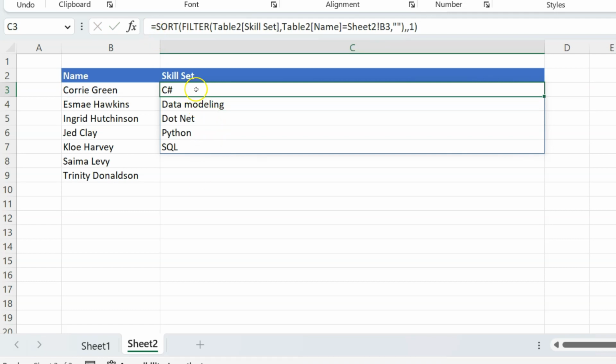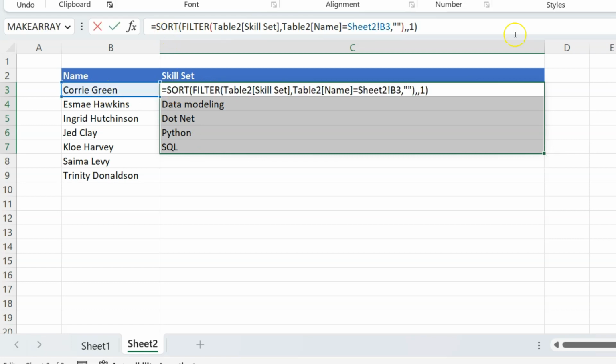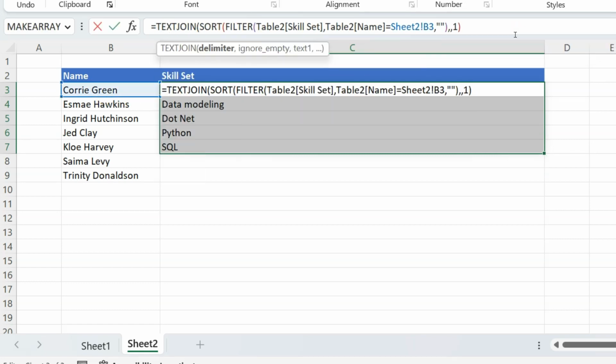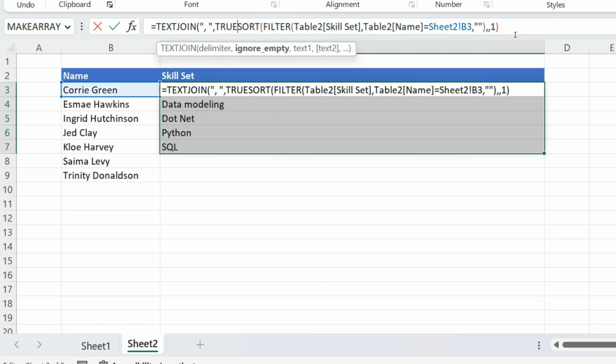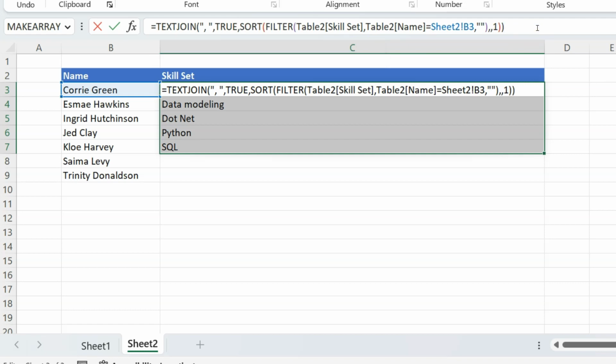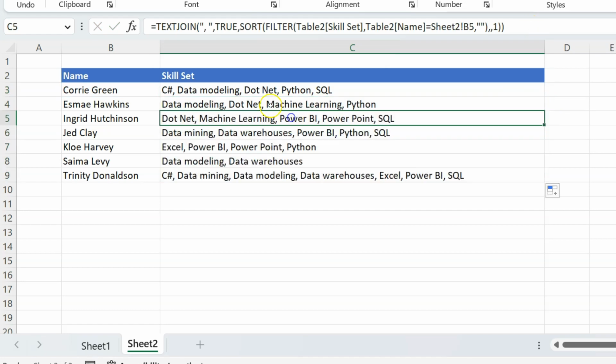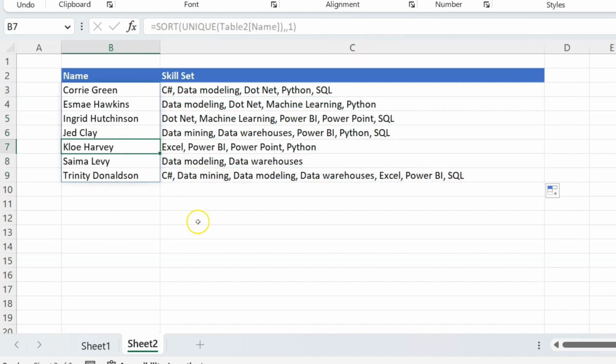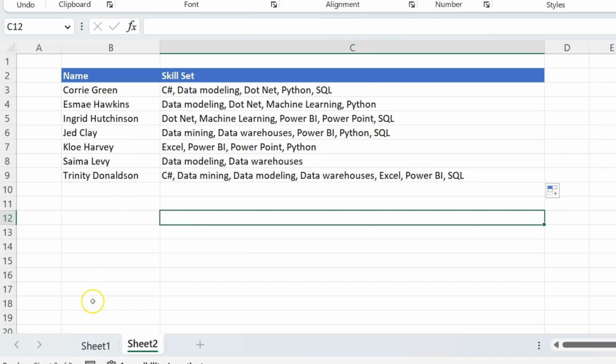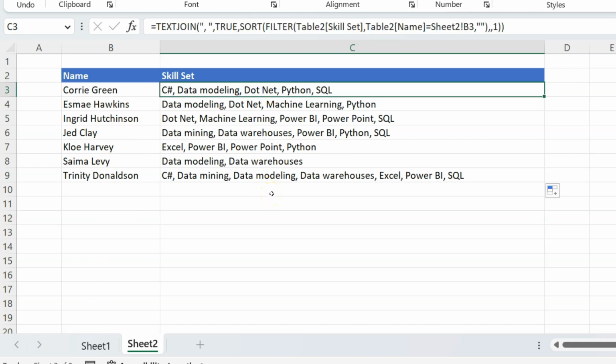Okay, now we want this as a comma separated list, so we will use the TEXTJOIN function. For the delimiter we will use, in inverted commas, a comma and a space, and then put a comma. Ignore empty, TRUE, and then put a comma. These are the text. Now just close the bracket and hit enter. So we have the comma separated list here. If I fill this down, I will get the list for each employee. All right friends, that is how you can do this. Now you can add a new employee or a new skill set and it will be picked up automatically using this formula.